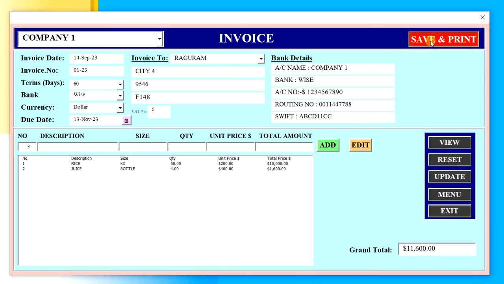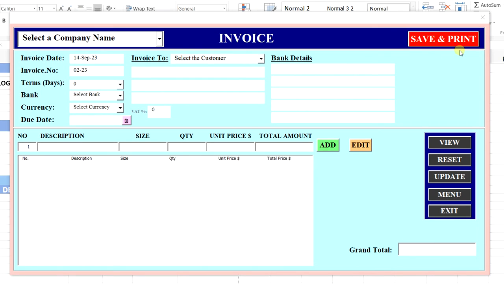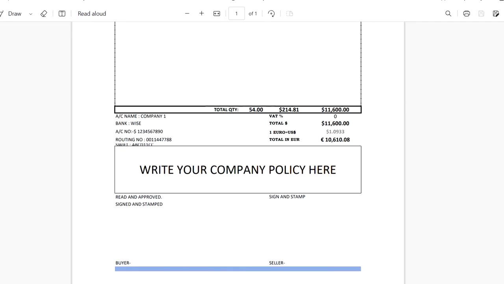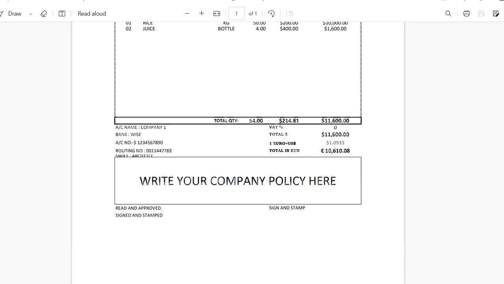I will click that. You can see the PDF version of the invoice is saved in that particular folder. As I said earlier, company 1 is selected. For company 1, the editable Excel version of the invoice will be saved in that particular folder. I will show that to you. The PDF version of the invoice will be opened after saving in that particular folder. It will be opened automatically. How many copies of the invoice you want, you can print.